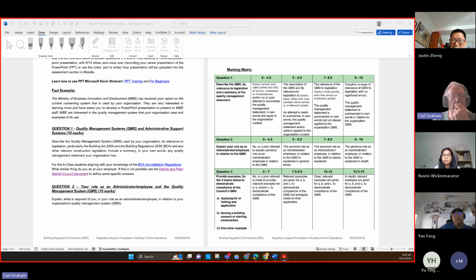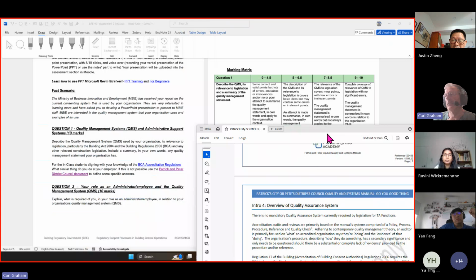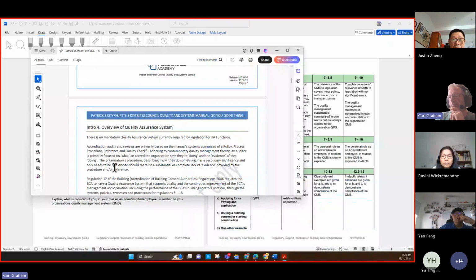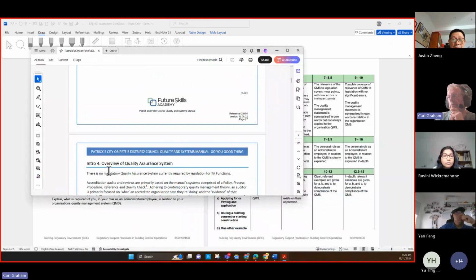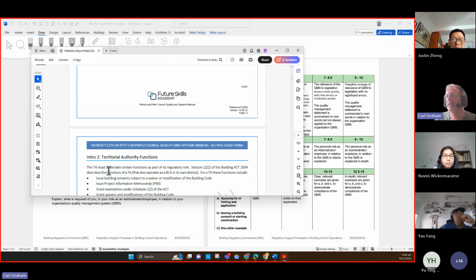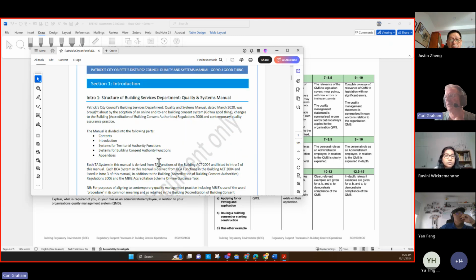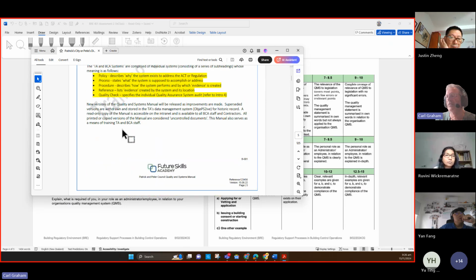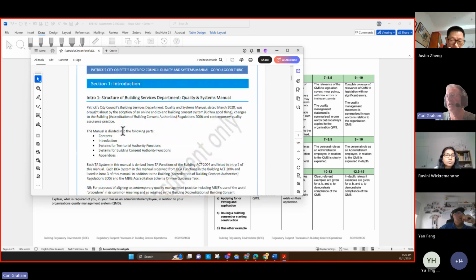Really, what they're talking about is, on the screen here, there's the book: overview of the quality management system, the building consent functions, TA functions. This is a statement here, structure of the building services. The council brought about the adoption of an online end-to-end building consent system chain, and essentially this page here really is what we're talking about from the perspective of the statement.